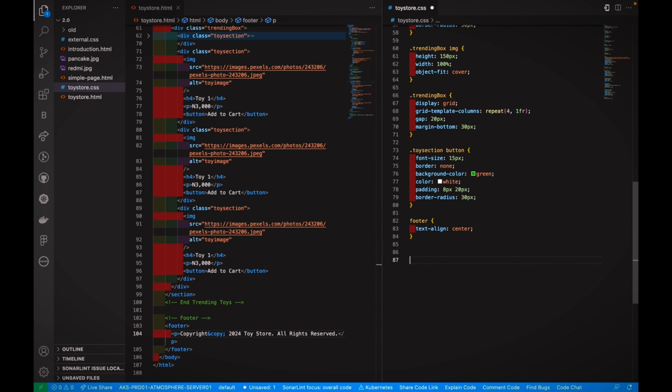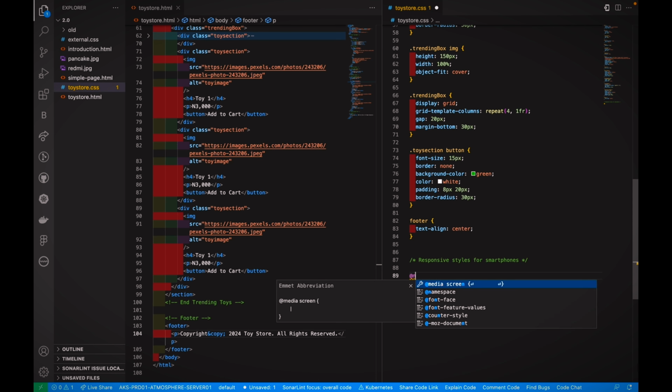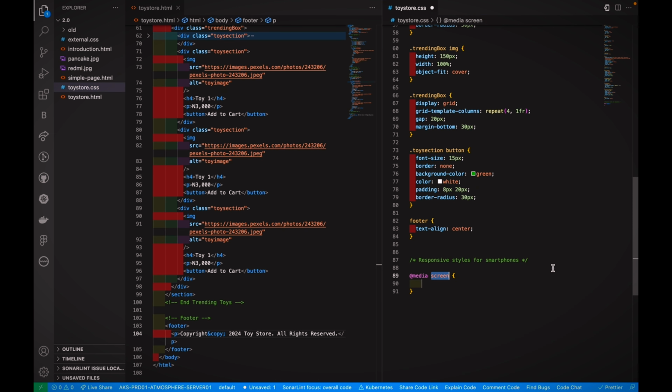Let's start. Responsive size for smartphones. At media, now the screen size, maximum width should be around. So we are styling for only the maximum width around 480 pixels.